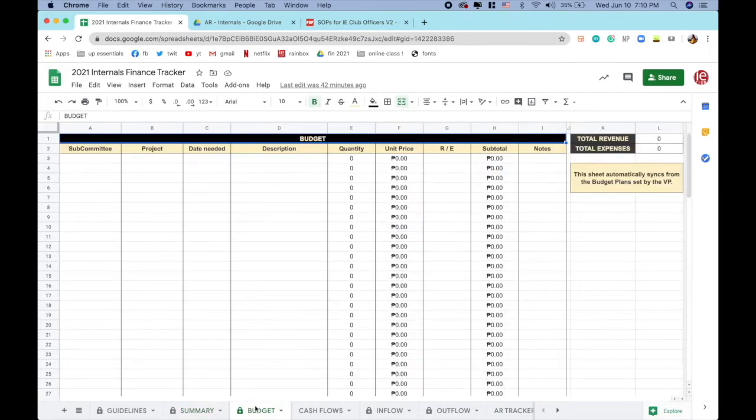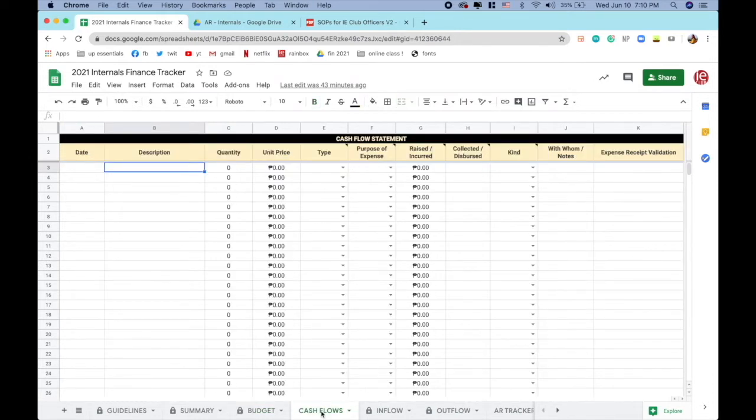Next is budget. As I said, it just automatically syncs from the budget plan that the VP set at the start of the year. Cash flow. Okay, this tab is the one where you actually have to input things. For example, this is for internals, and they just had an expense for the domain renewal for our G Suite and our website and all that. So let's put here, date, June 10, 2020, description, domain renewal.